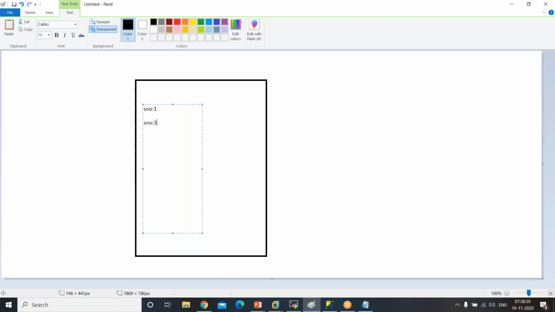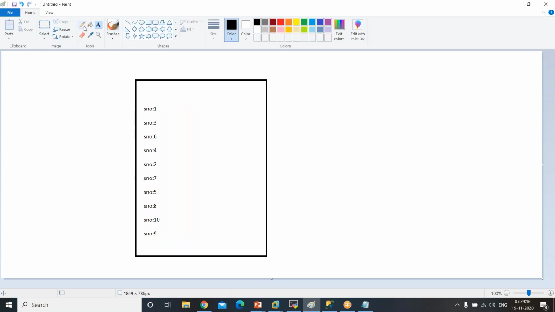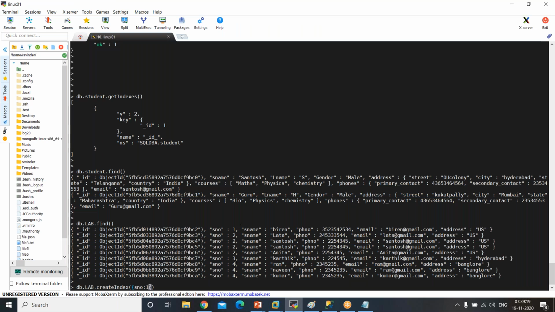Assume a case: S number 1, S number 3. Data is randomly entered like this. S number 6, S number 4, S number 2, S number 7. 2, 3, 4, 5 did not come, right? S number 5, S number 8, S number 10, S number 9. So you have data like this. We are creating the index on S number. The data is not in order; it was loaded in random fashion.